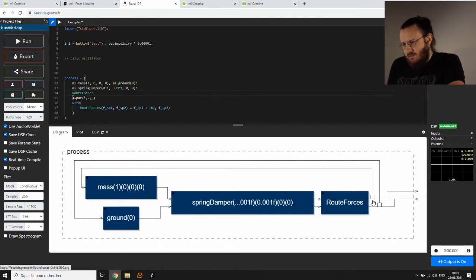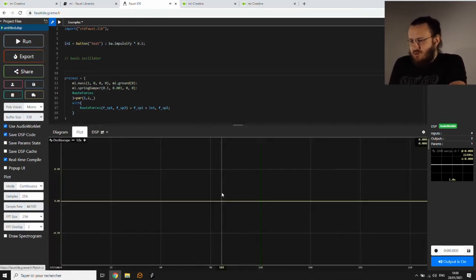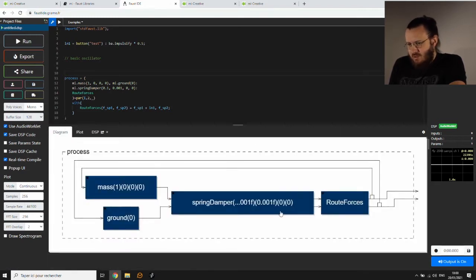Let's have a look at the diagram. So here we have it. We can bring this impulsify value up a bit now, probably. If we run this, it's still very faint, so I'll take it up to 0.5. I hope this isn't too loud. We'll see. Okay, so now we can actually input a force into the oscillator, which is nice. However, we're still listening to the force generated by the spring damper, so that's not great.